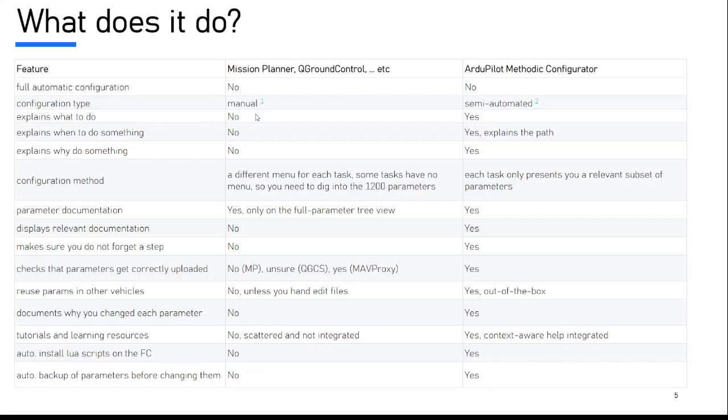These other ground control stations do not explain what you need to do. Methodic Configurator explains what you need to do, explains when you need to do something, and also explains why you're doing that thing at that moment and not before the other step or after any other step. So the configuration method is different.